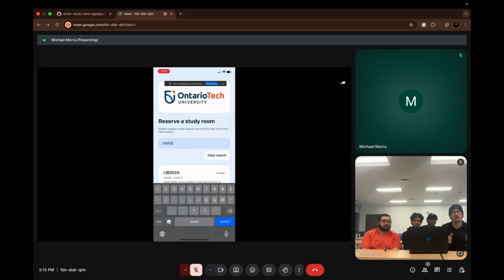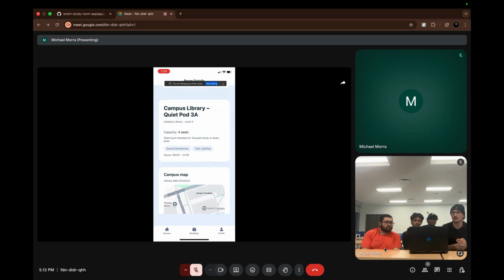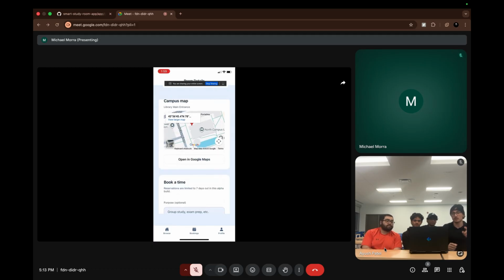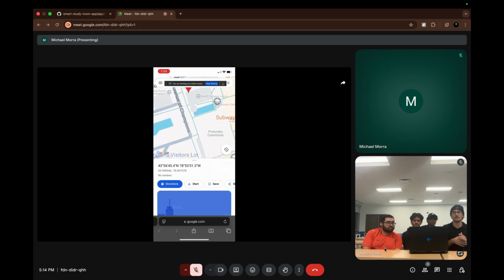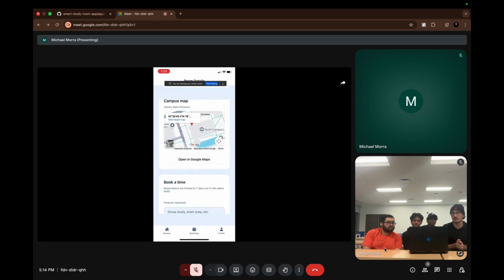So I search libto2, so we only have two options. Those are the two tables. We can search, clear the search. I checked the quiet library pod. As you can see, we have the Google Maps, which Sai was talking about earlier. You can see that it's embedded. We can zoom in, zoom out. We can also hit open in Google Maps, and we can open our own Google Maps and see it on there. From there, we can hit directions and see how to navigate to the location. We also can book a time, that's below there.